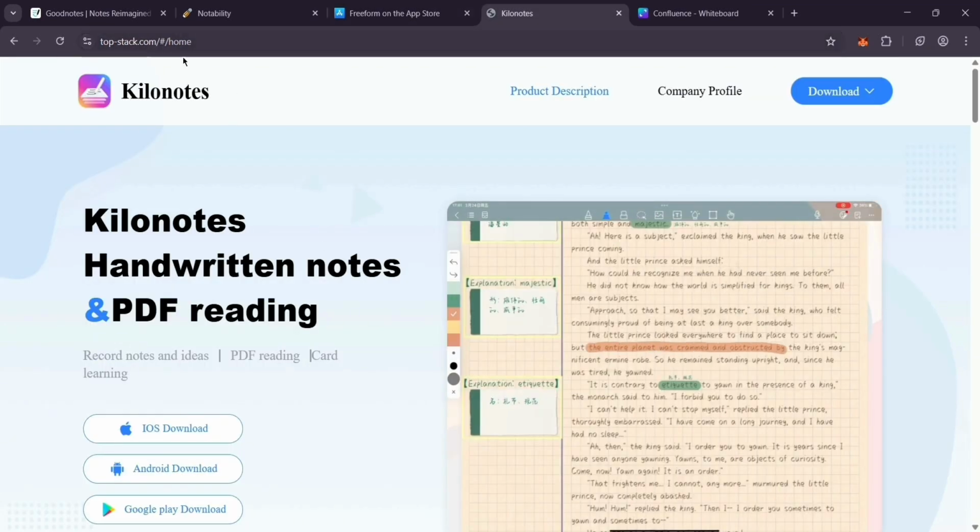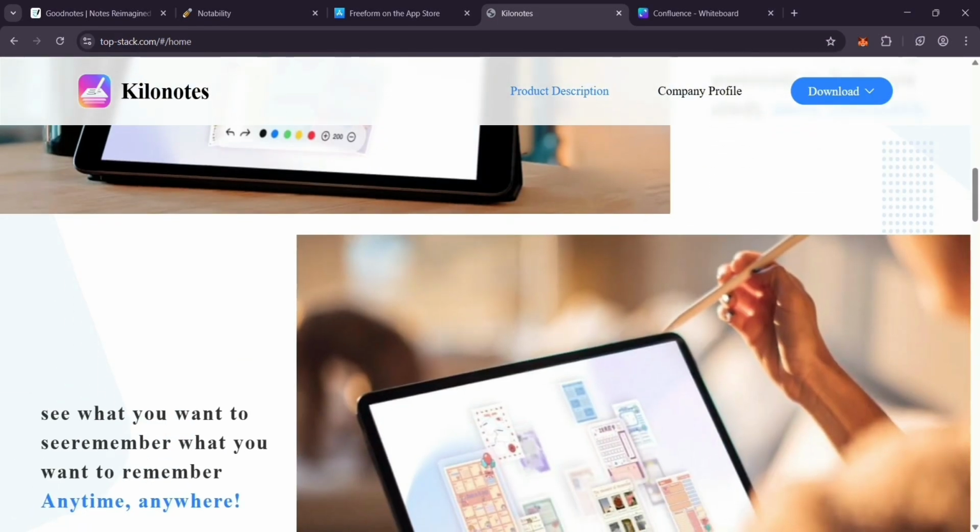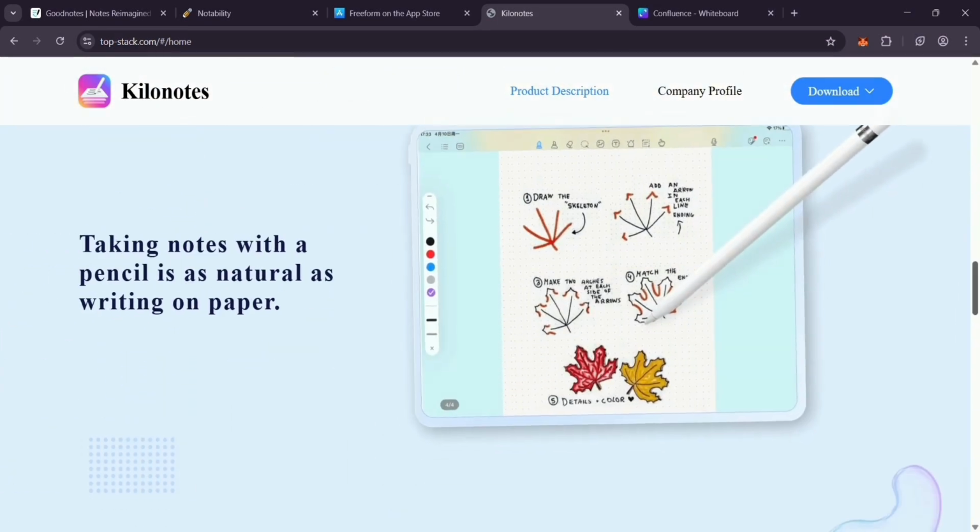Finally, we have Kilonotes. This is a free app for iOS and Android, perfect for notes and editing PDFs. It's got handwriting tools and some optional paid extras, but the basics are free.